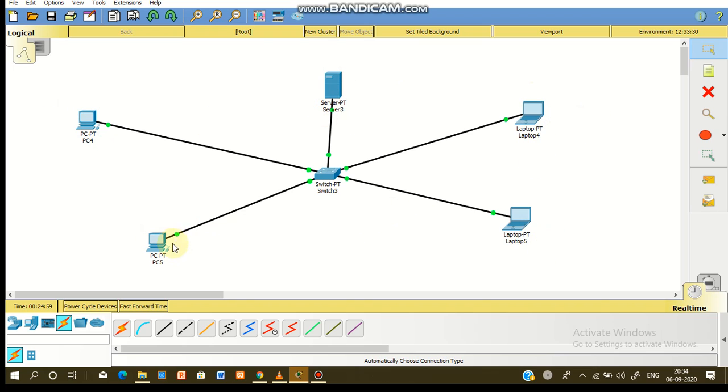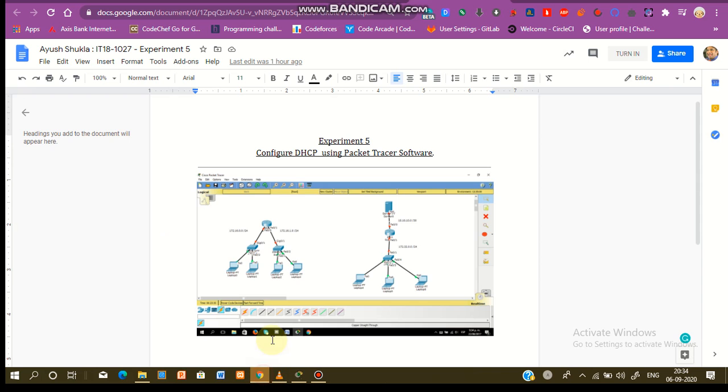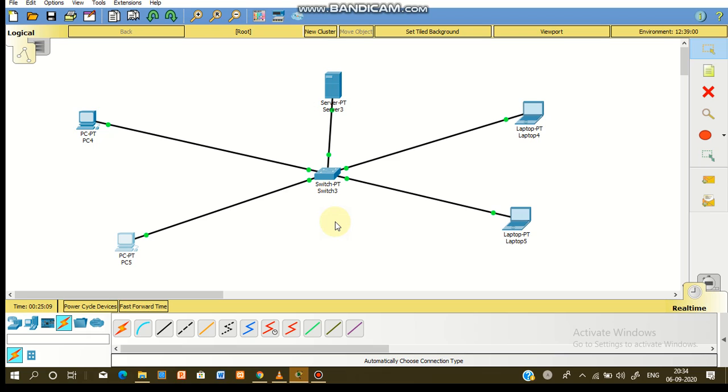Now that's the end, and we have successfully configured what our topic was. We have successfully configured DHCP using Packet Tracer. So here our module ends.